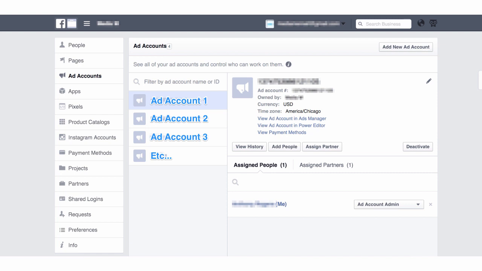On the left-hand side, you'll see more of the options that were on the previous menu. Pixels, Instagram accounts, all that stuff. You can access it all there. That's not really relevant right now. The main 3 things you'll use are people, pages, and ad accounts.